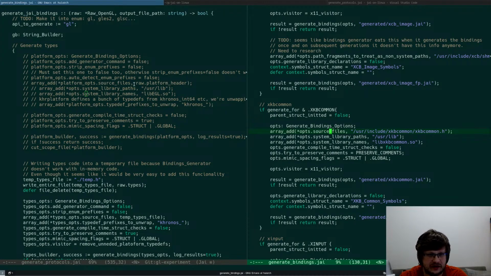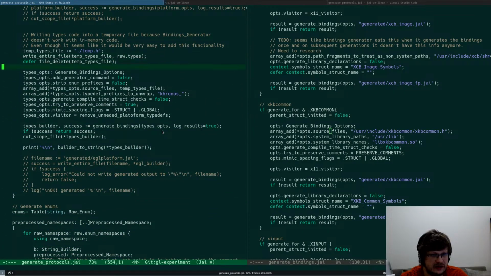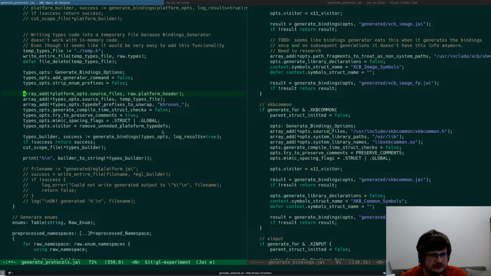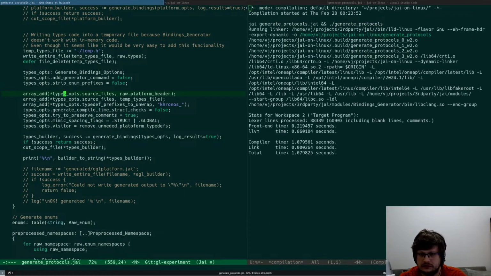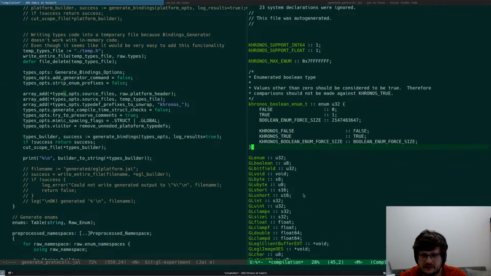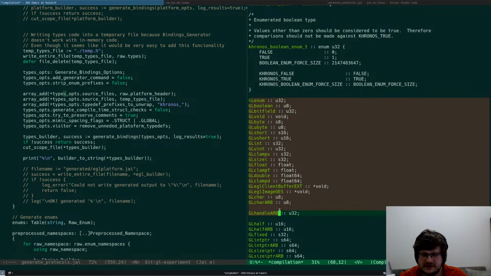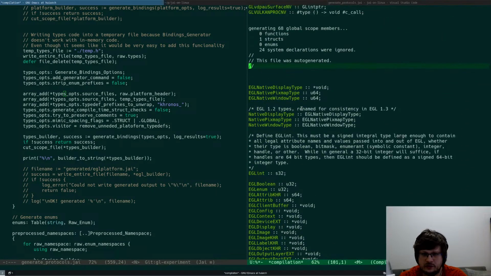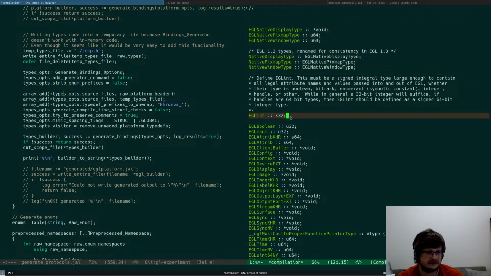So I will have to have the platform header. Well, let me add it right here then. We'll have this, and I guess we will have this too. Yeah, look at this. And now we have a bunch of GL types. And when we're done with EGL, we will have native crop, and we have EGL int. Yes, there you go.